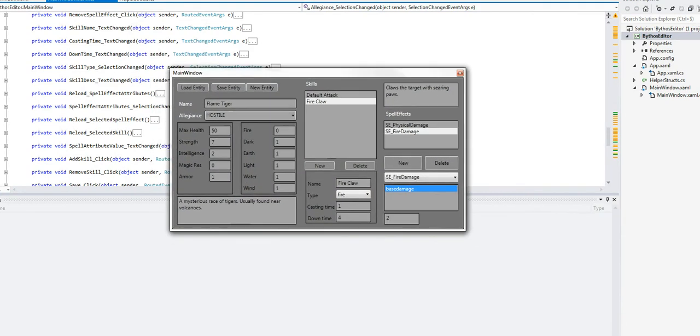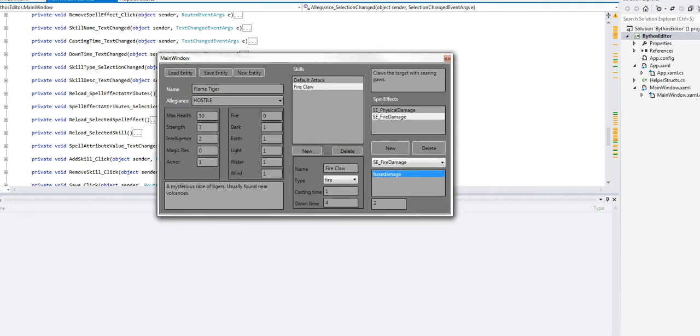To prove that the character editor is fully working, if I were to add a new skill, let's call that skill Ice Claw, and it's from the water category. It has a casting time of a second and a downtime of 4 seconds, same as the fire claw, so it's a similar claw. Description, you can add anything you want here, and then spell effects.